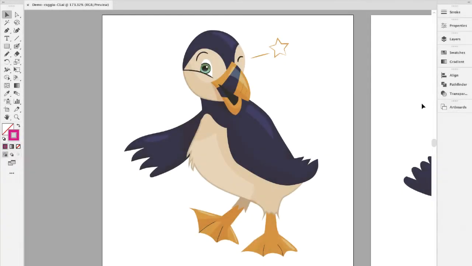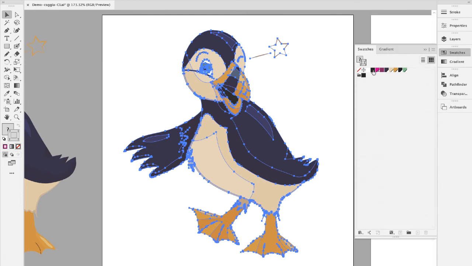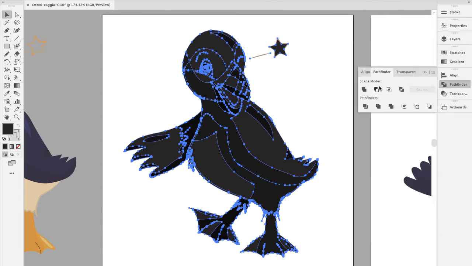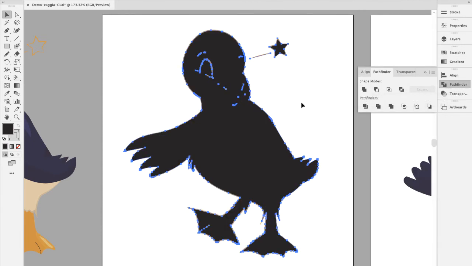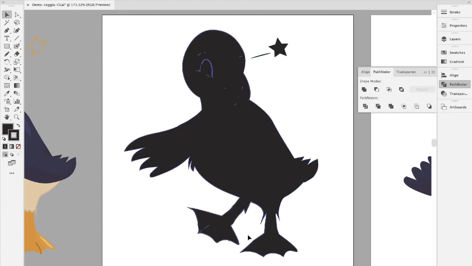We are now here on the standing pose of the cute little puffin, and I am going to make a copy, pull it over to the side. Again, I am going to select everything, fill it with black. With the Pathfinder, I'm going to unite everything and see what we have. I see that there's also strokes in here, and all I really have to do is make the strokes black, and that should settle everything here.